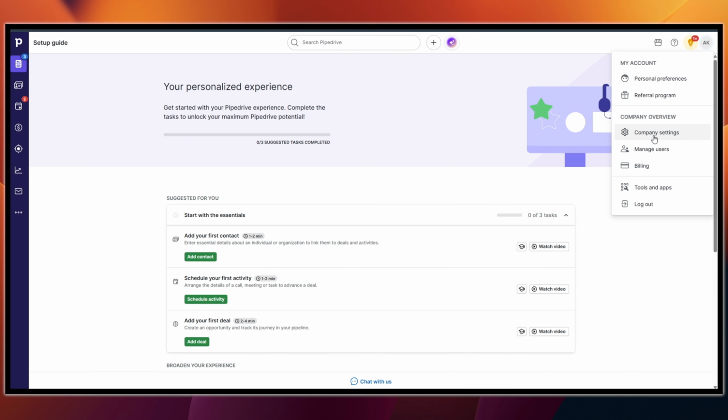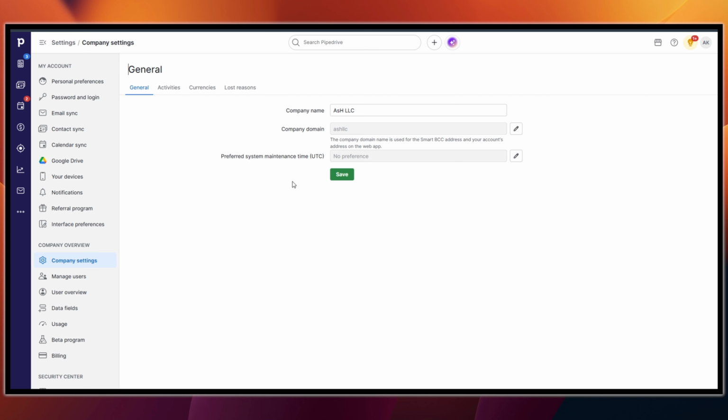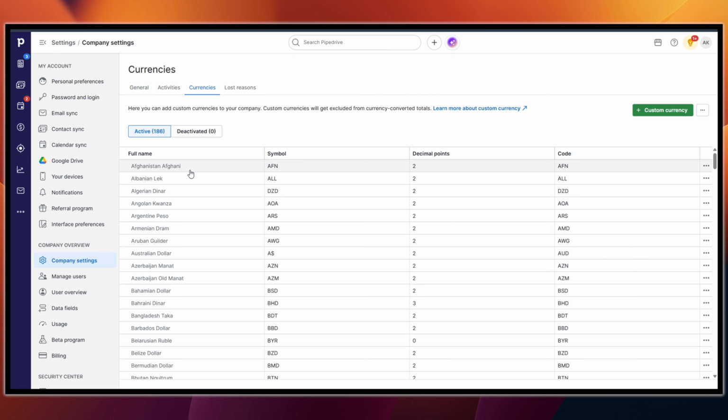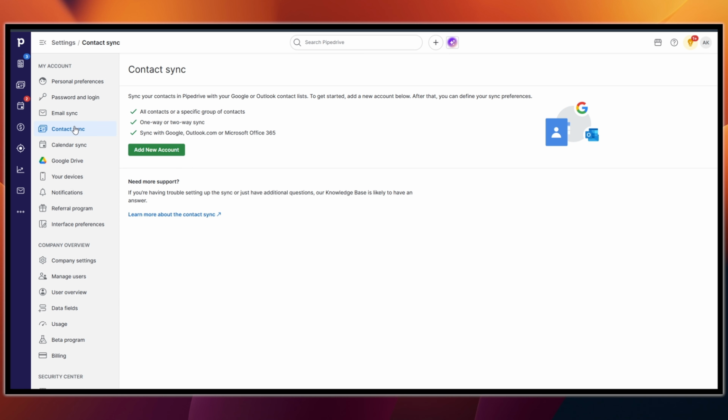Click Settings, Company Settings, and then Preferences for the currency and the time. If your team uses Google or Microsoft, you can connect email and calendar and contacts in one place, so you don't have to copy and paste later on.